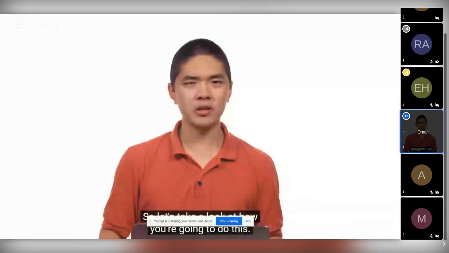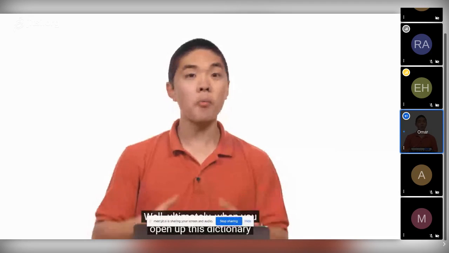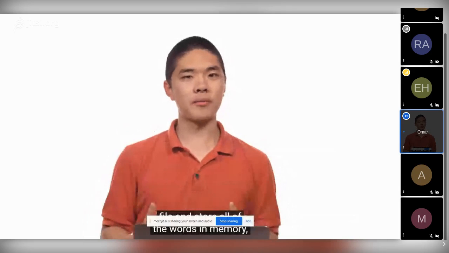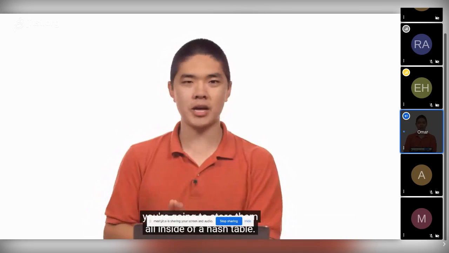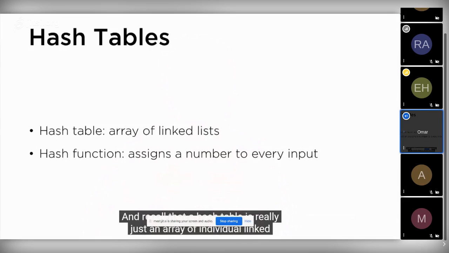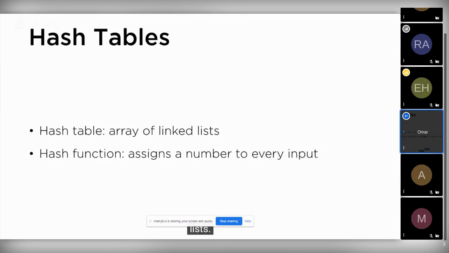So let's take a look at how you're going to do this. Well, ultimately, when you open up this dictionary file and store all of the words in memory, you're going to store them all inside of a hash table. And recall that a hash table is really just an array of individual linked lists. And the way you determine which of those linked lists you're going to insert a word into is based on a hash function. A function that in this case is going to take as input a string or a word going to be put in the dictionary, and the output is going to be some number that you're able to generate from that input, which is going to correspond to which of the linked lists you want to place this particular word into.